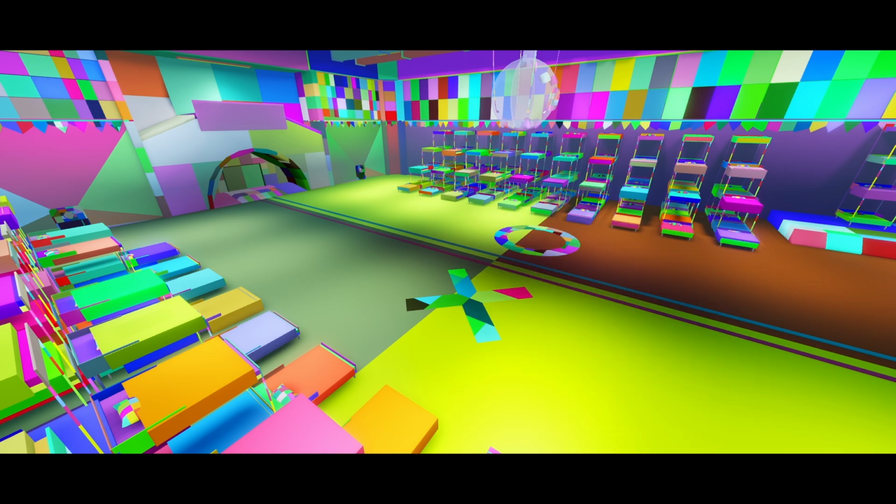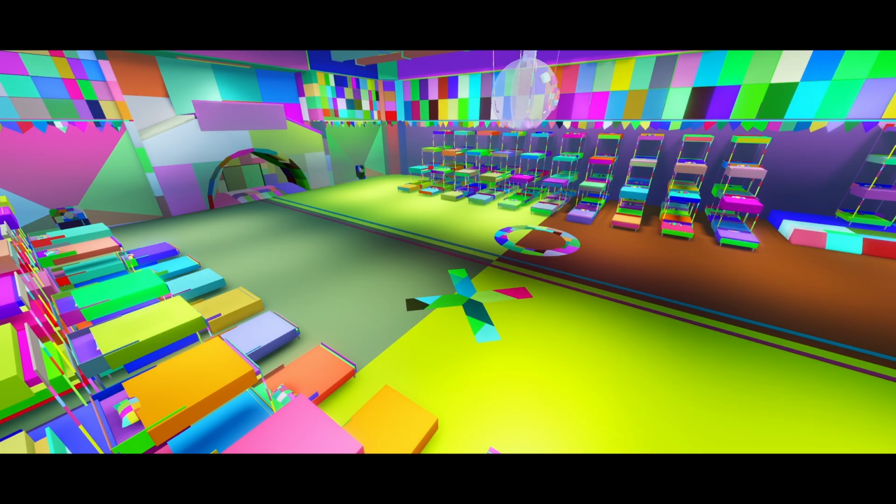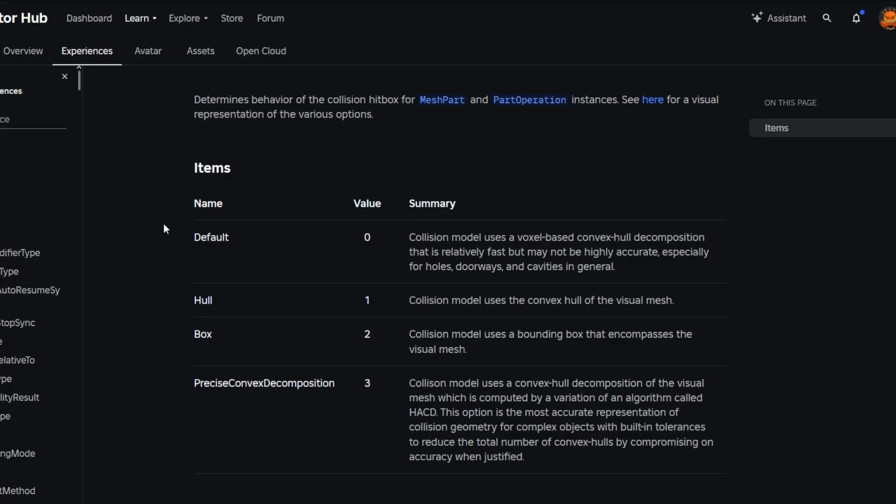The more complex the shape, the more calculations Roblox has to do every frame. For purely decorative models, you could disable the collisions completely, which removes them from physics entirely, which reduces the CPU load by a lot and boosts the performance. We have 4 different collision fidelity modes, which are default, hull, box, and precise decomposition. As for default, it's relatively fast, but not highly accurate, especially for holes, doors, and cavities in general.